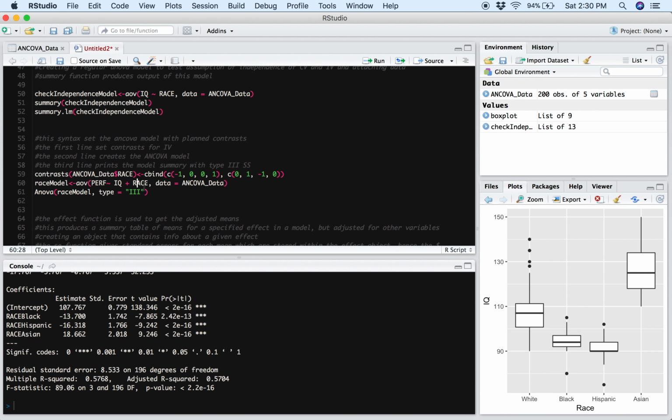To use type 3 sums of squares, we must specify orthogonal contrasts, because non-orthogonal is the default in R, and orthogonal contrasts are needed to calculate type 3 sums of squares correctly. So the first line of code here sets the contrast for the independent variable of race. The second line creates the ANCOVA model, and the third line prints the model summary. So we'll go ahead and run that.